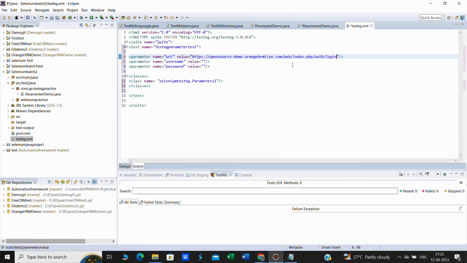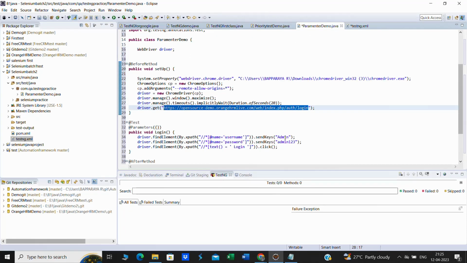If we want to verify the same test cases in the staging URL, in that case we just need to change this URL, that's it. It will do all the execution in the staging URL. We need not make any changes inside the code. If we modify only this configuration file, then it will be absolutely fine.